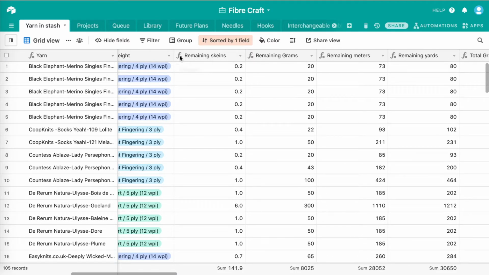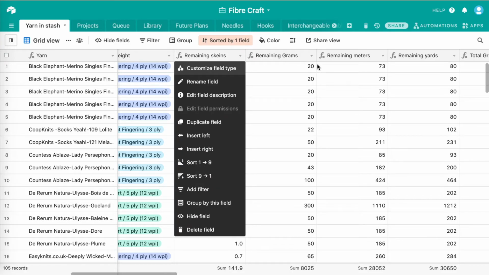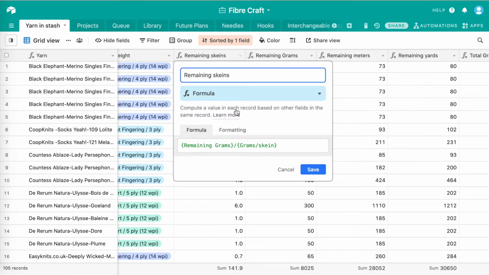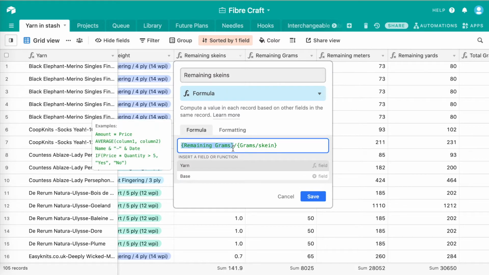These are all formula fields, as you can see with the FX formula symbol. So essentially these are all calculating based on other fields that are further in the table. So if I go here, you can see the formula. This is saying take the value from the column called remaining grams and divide it by the value from the column grams per skein.